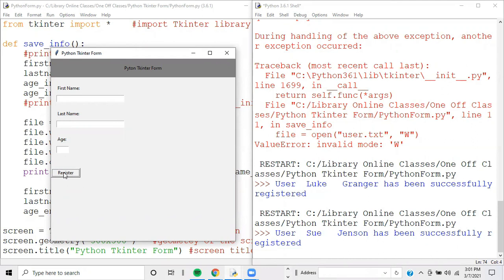And that's it. So this is how you can use Python's Tkinter GUI form maker to gather up information and post it to a text document.